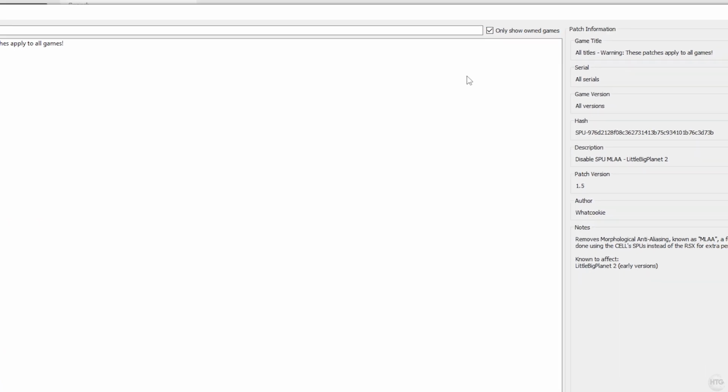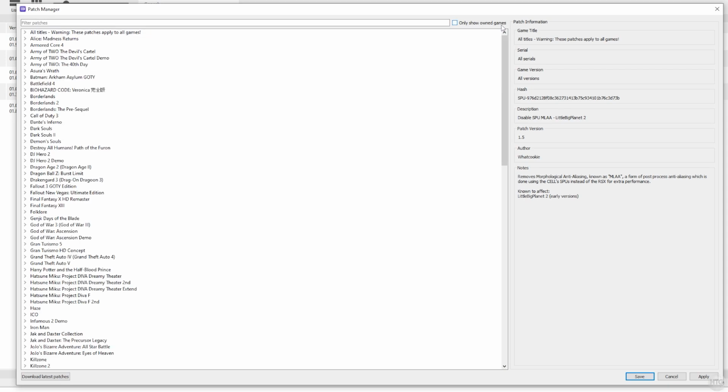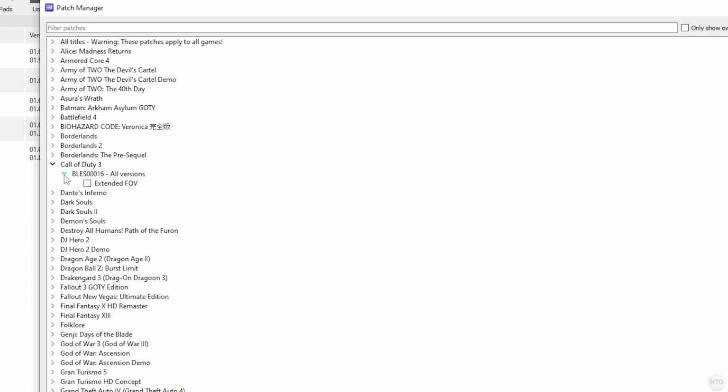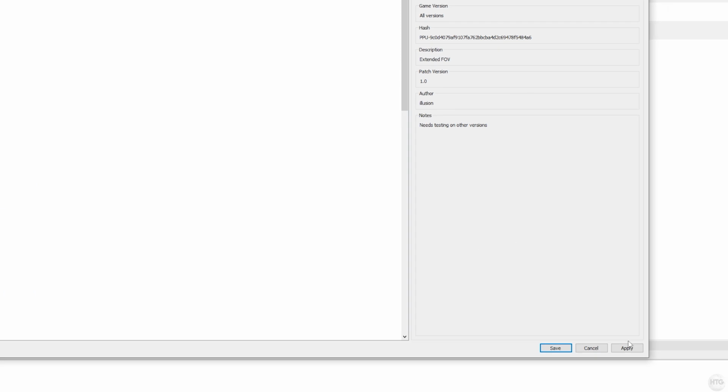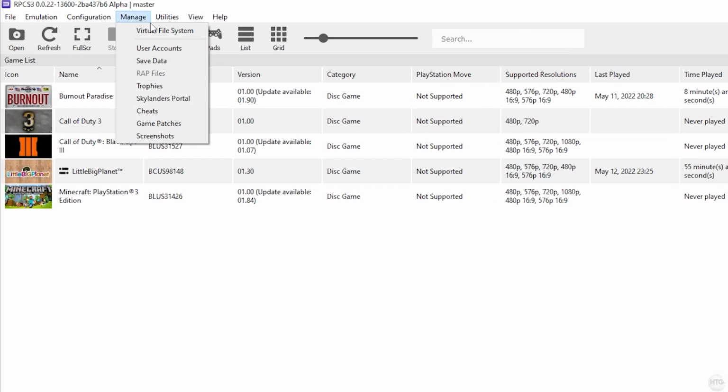This might be a bad example as I don't have any games with available patches, so I'll uncheck only show owned games and use Call of Duty 3 as an example. I do own Call of Duty 3, but the patch is for the European version of the game. Call of Duty 3 has one patch to extend the field of view, so check the box for any patches you want to use, then click on apply and save to apply the patch. But in my case, I'll just click cancel. Additionally, from the manage dropdown, you can also manage your user accounts, save data, and trophies.